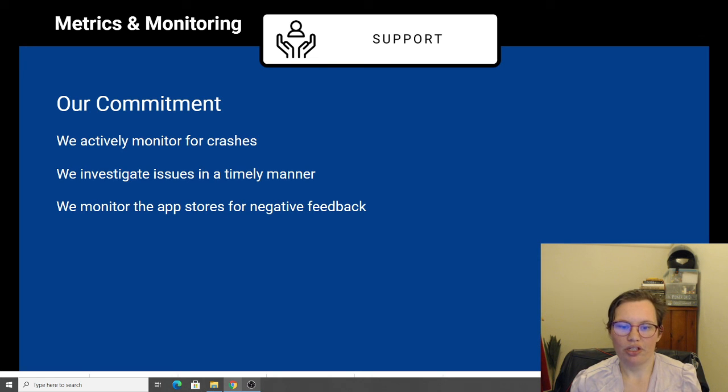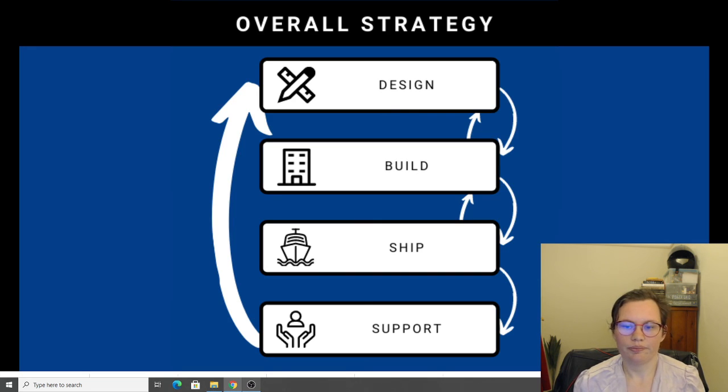For metrics and monitoring, we actively monitor for crashes, we try to investigate issues in a timely manner, and we also monitor the app stores for any negative feedback or any potential bugs that we may have missed during our whole entire process. So there we go. Hopefully you can see that our strategy is like a big giant feedback loop. It's like a mesh. Every little layer is like a little net, and hopefully with enough of this crossover, no major bugs get through to our customers, and we get the feedback at the right time to make sure these issues are addressed.